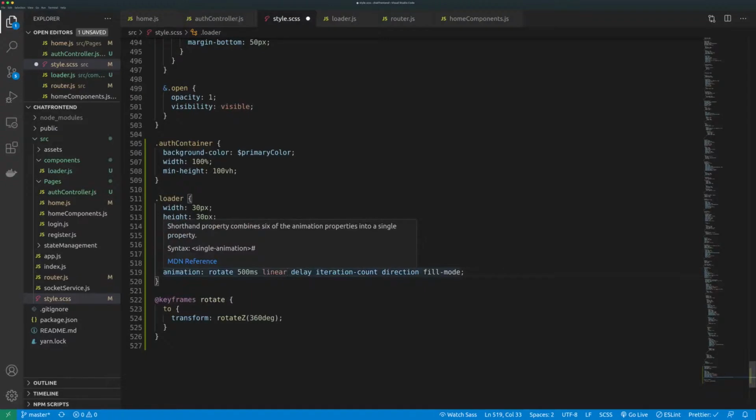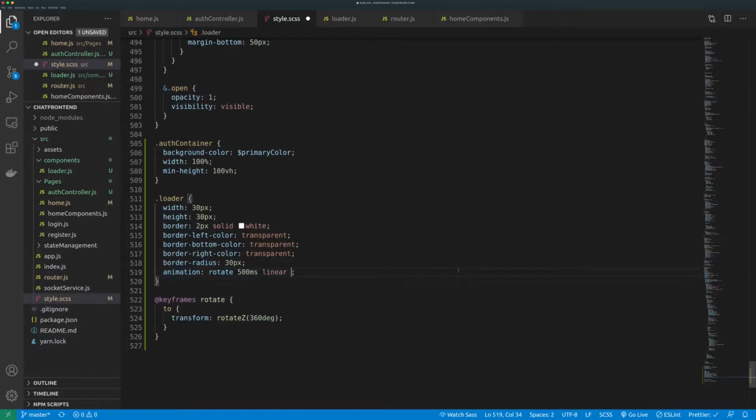And I think that might work. Okay, let's use infinite as well. So infinite will make it rotate forever. So let's see how this works now. Alright, so that fits what we want our loader to be.